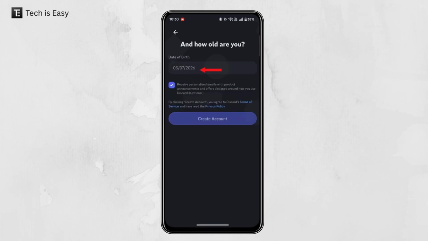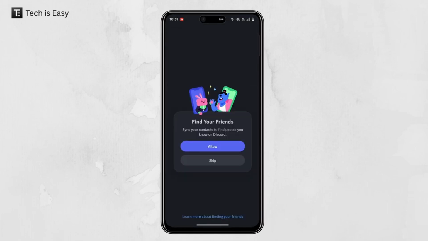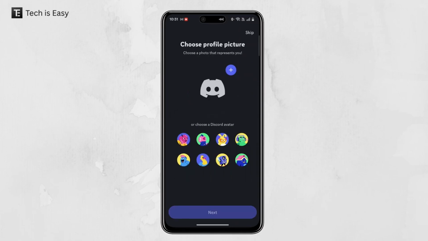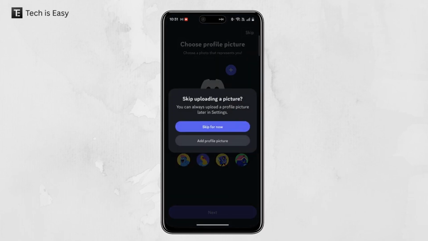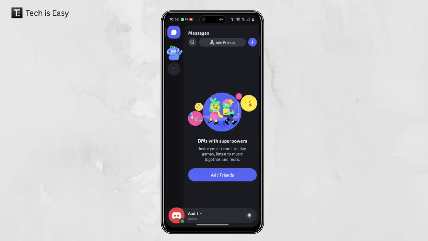Then you have to enter your birth date and then select create account to create one. And now our account is created. If you want to invite your friends, you can do that. For now, I'll skip it. Then if you want to set your profile picture, you can do that from here. Again, I'll just skip all of this for now. And now it's done. Our account has been created.